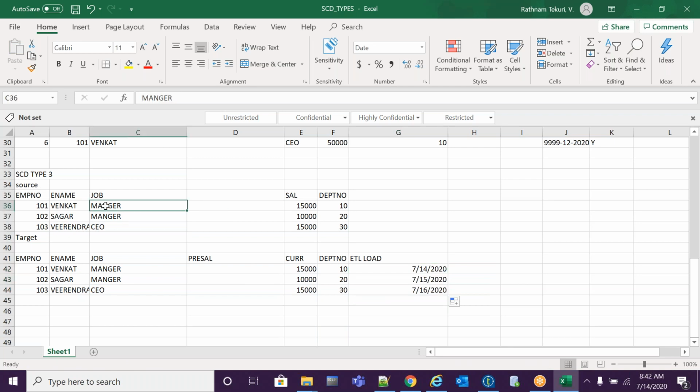Over a period of time, my salary got changed. Venkat's salary got changed to 20,000. How will the record insert? What is the current salary in the target? It will be swapped into the previous salary. What is the previous salary? 15,000, right? It will sit in the previous salary column. What is the current salary? 20,000. It will sit in the current salary. That's it.